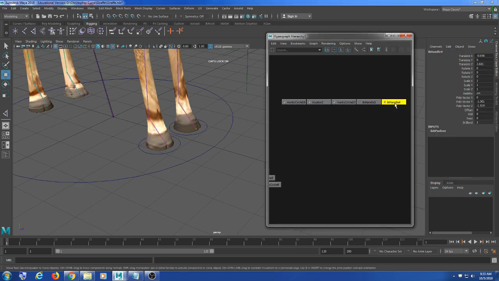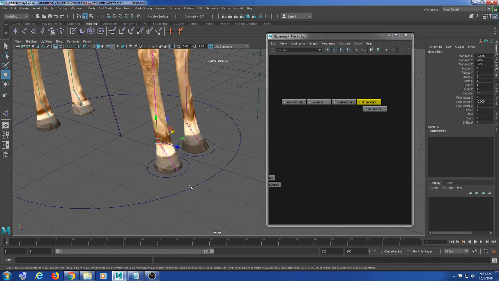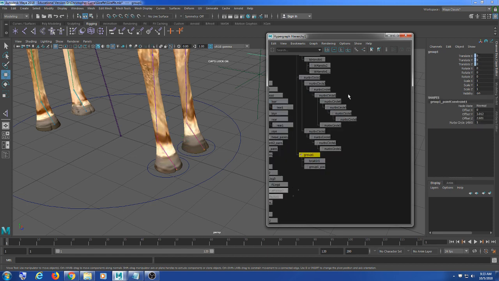I need to parent the toe one to the ankle one, so that when I rotate the ankle one, it rotates the toe one. And then, I can't remember if we grouped.